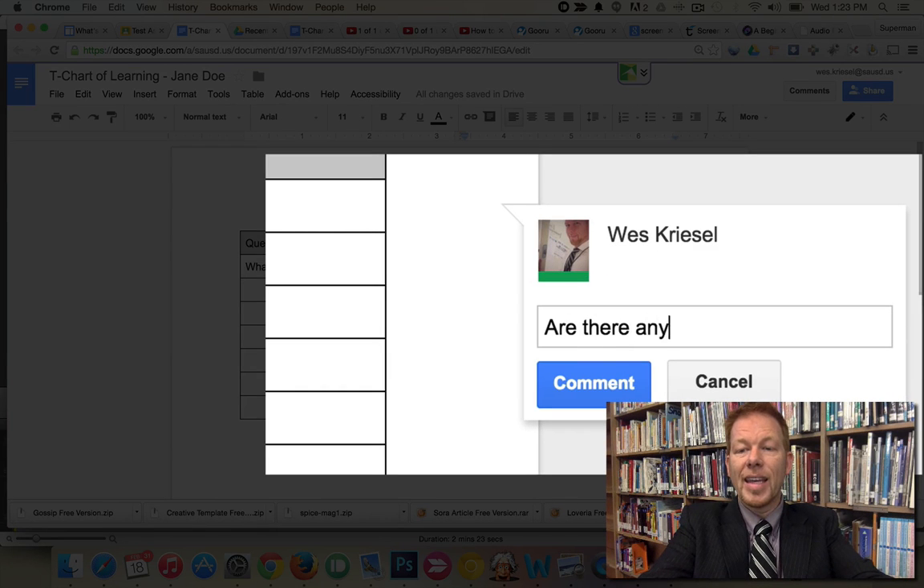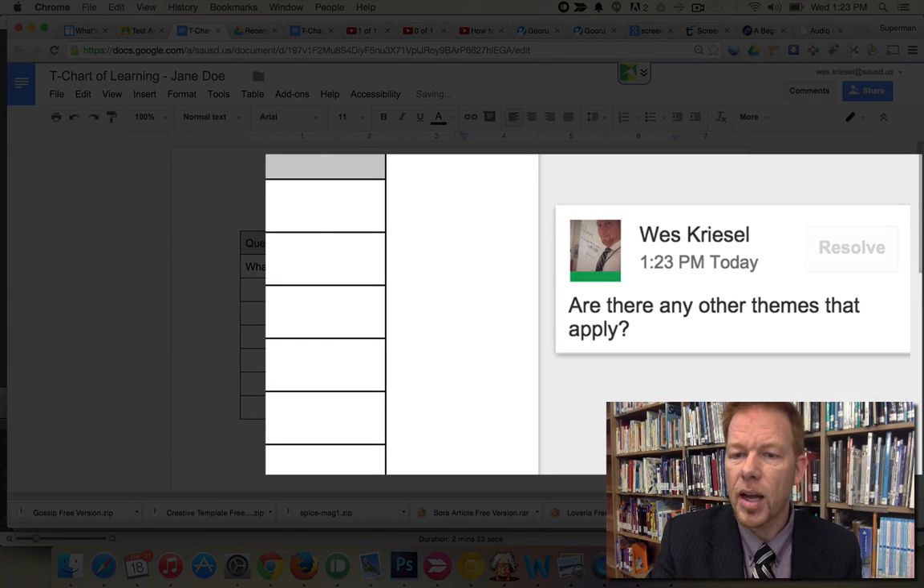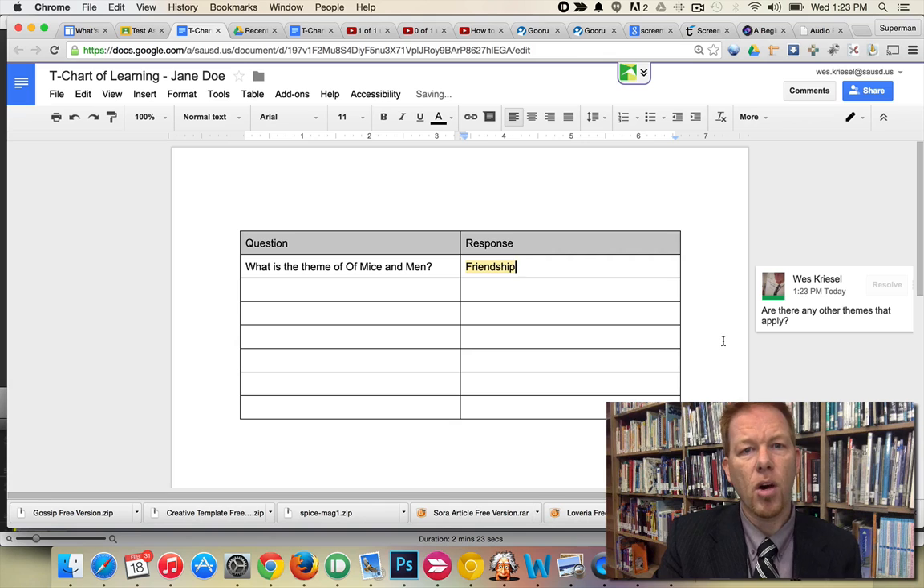are there any other themes that apply? Because I want her to think more deeply about it. I don't think she came up with all the possible answers. Maybe I want her to reconsider that, okay? So then I'm going to leave this page open.